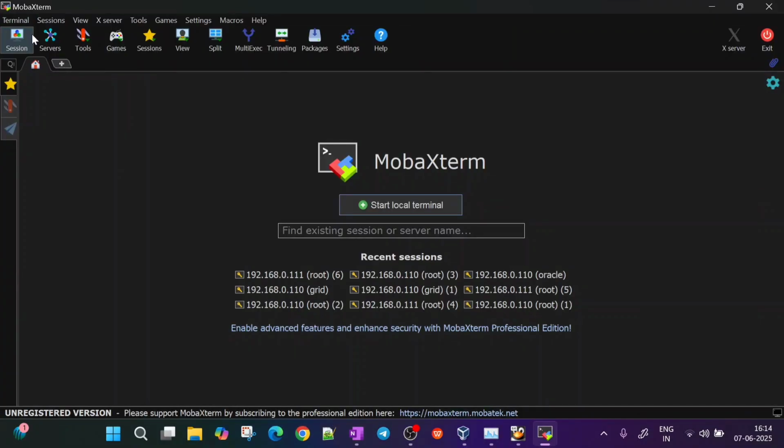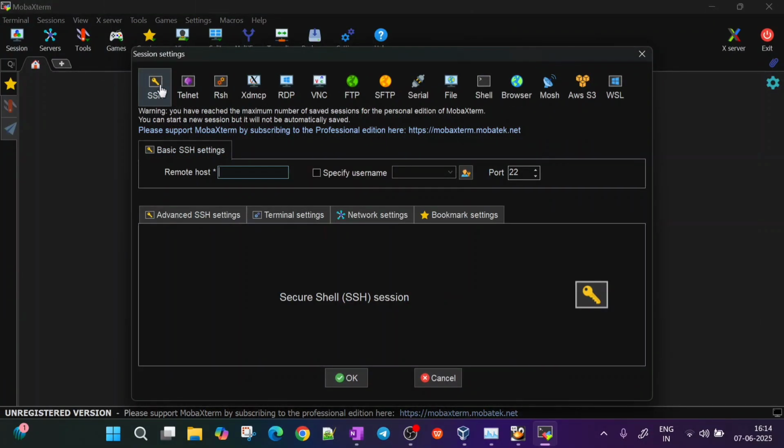I will go to the session and the SSH tab, and I will paste the remote host, or you can say the IP address. It is asking the IP address of my database Linux server. Okay, so I have given the IP address. I need to specify the username with which I will connect to my Oracle database Linux server. In this case, I have already created the Oracle user on the Linux server. And this MobaXterm application tool uses port 22 to create a connection to the Oracle database Linux server.